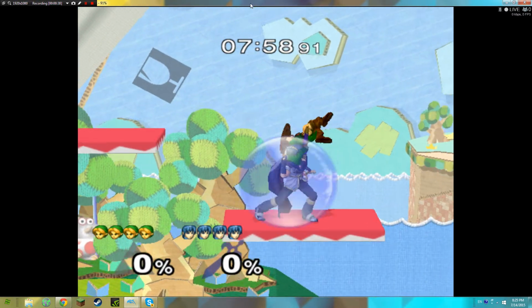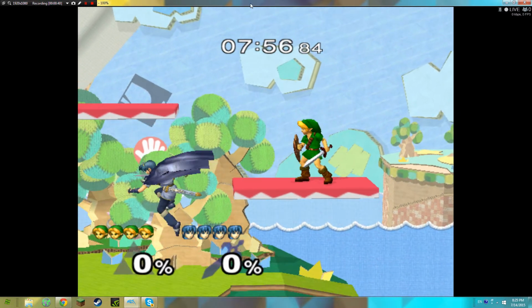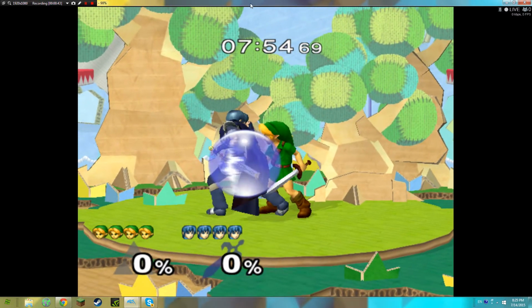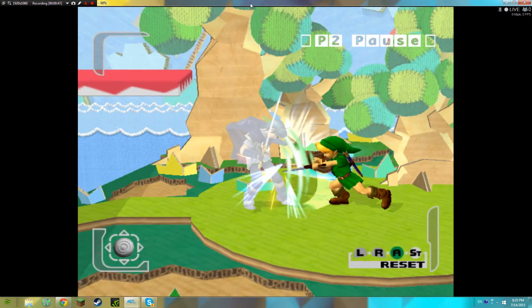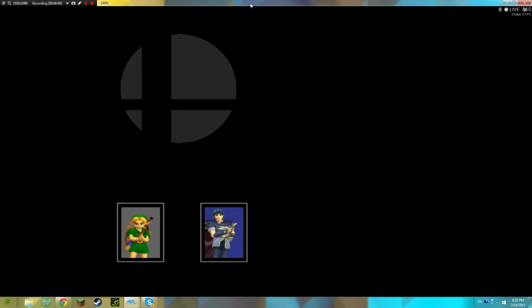It wouldn't work. You'd have to go all the way down to get the full shield, and you couldn't do this, you know, light shield here that I'm doing now. And I'm going to show you guys how to fix that real quickly.